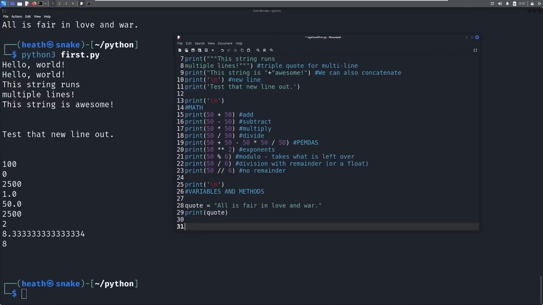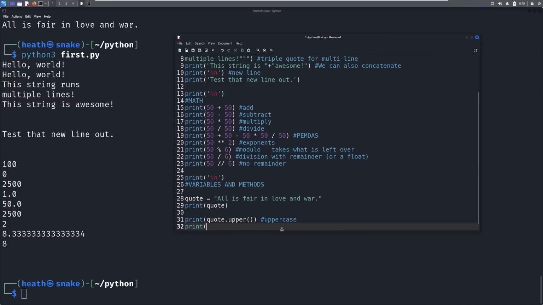For example, we can print quote in uppercase. Just do upper like that. And this is going to make it all uppercase because we're giving it this period upper and then open close parentheses right here. And that is allowing us to use that method. So we can say uppercase. And we can also print in lowercase if we do lower.